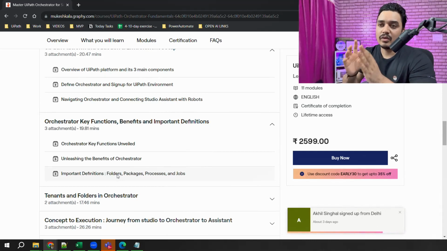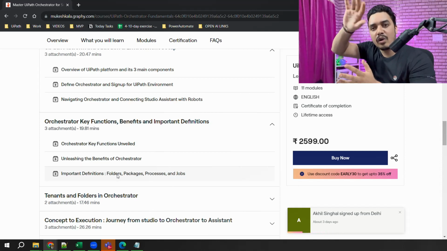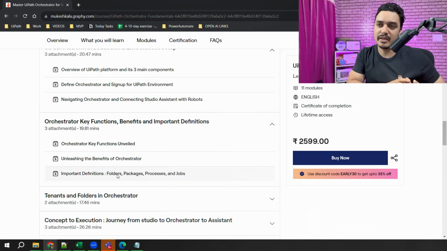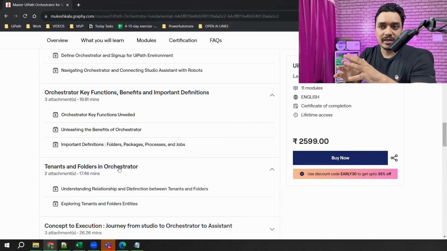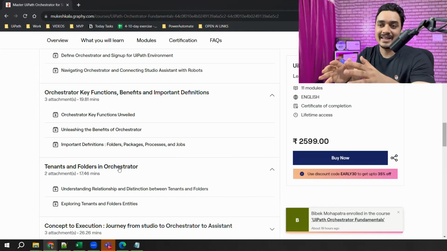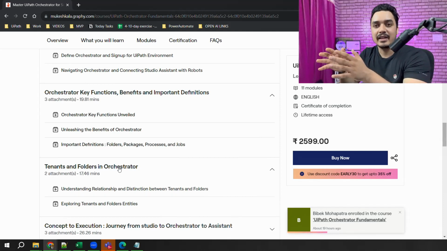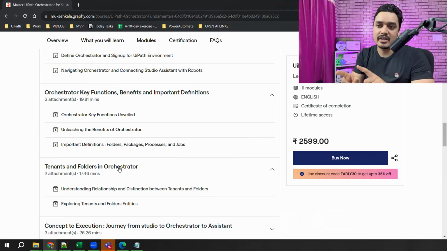We are going to see what are the important definitions, and all of this is covering the modern experiences, folders, packages, processes, and jobs. Once that is done, we will explore the modern one, right? What exactly are tenants? What exactly are folders? How do you differentiate between the tenant and the folder?